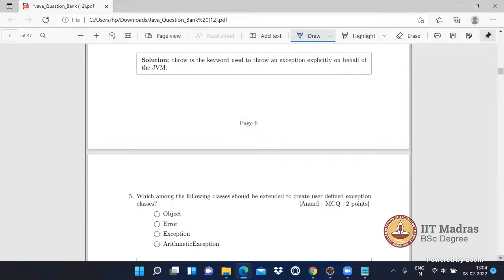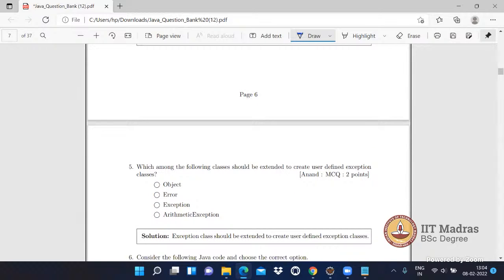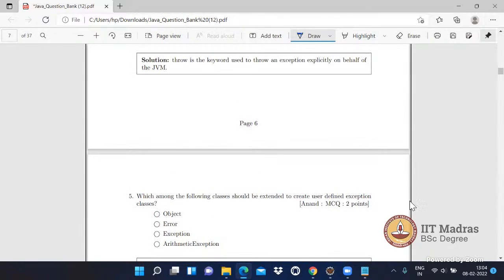Whenever you want to create your own exception class, you can create one exception class and extend it from the Exception class. You can also extend it by using RuntimeException.